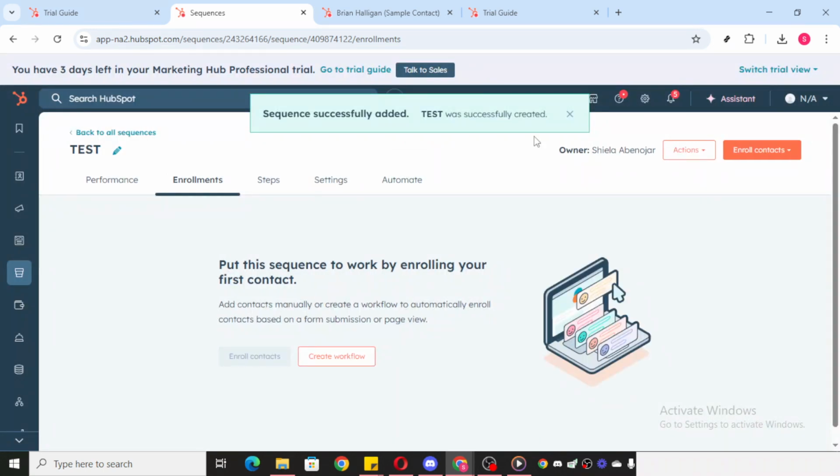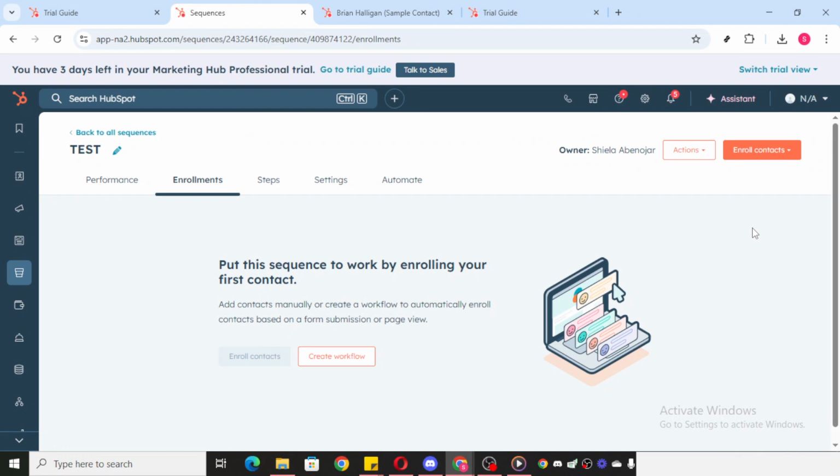And there you have it. With this dynamic sequence in HubSpot, you're now set to streamline your outreach, keeping your campaigns organized and on track.